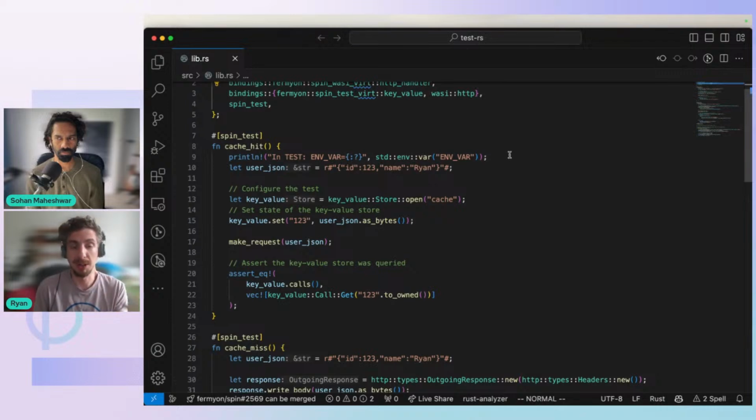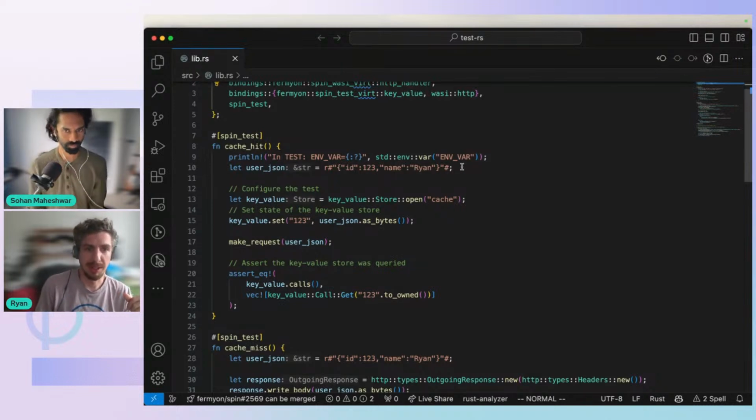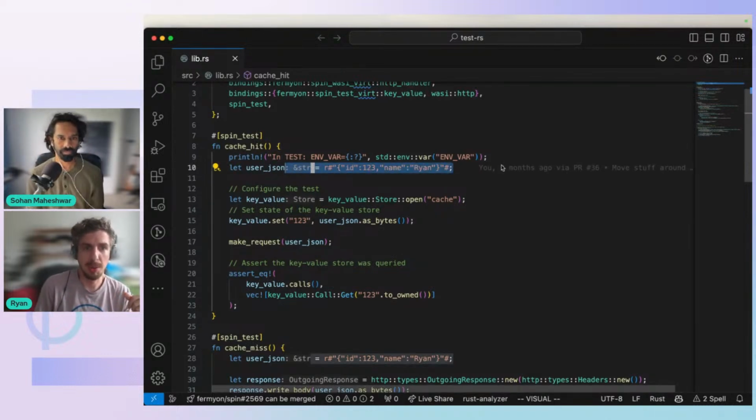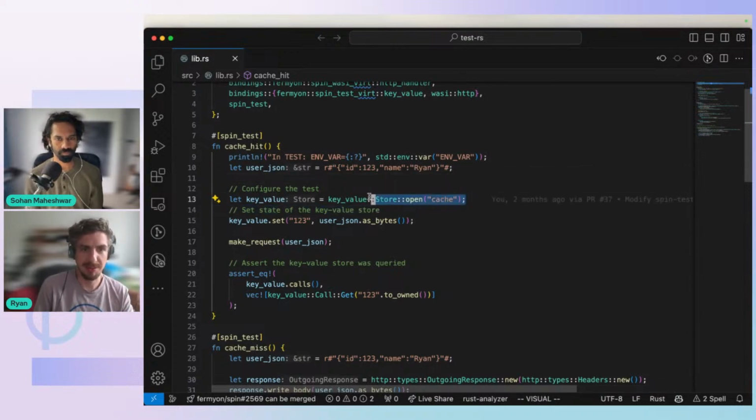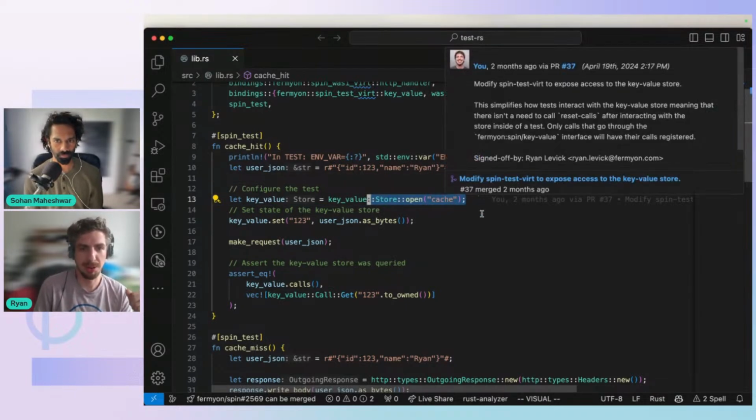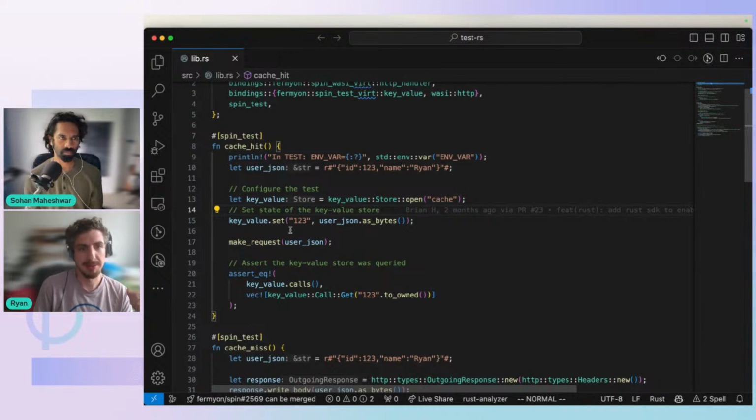And we'll test both of these. The first one is where the cache is already full, and we do that by first filling the cache. So you can see here's the user JSON, ID 123 and name Ryan. That's me. And before our app is even running, we'll open up that key value store cache, and we'll set the value 123 to that user JSON.